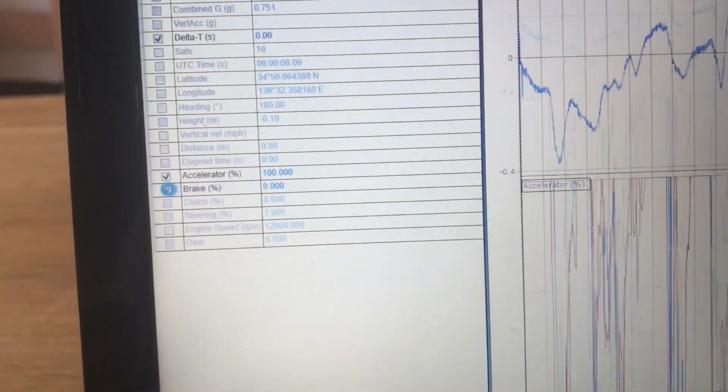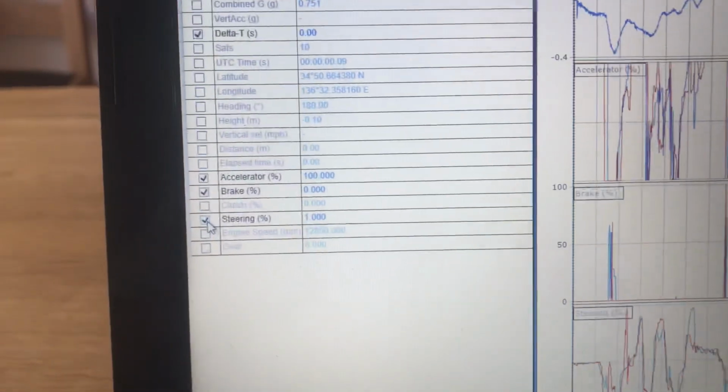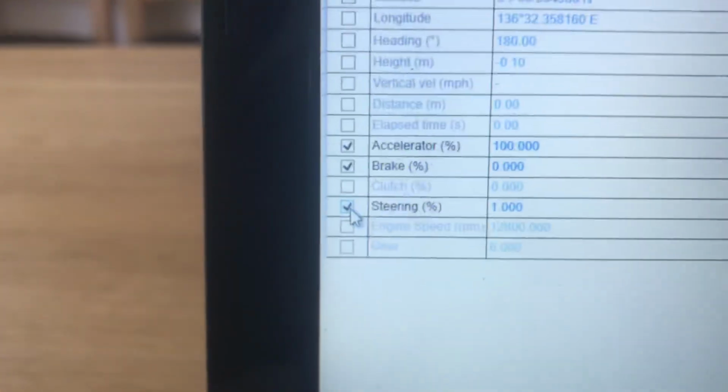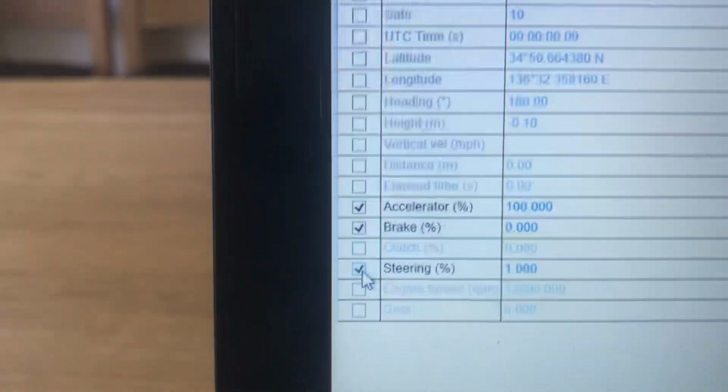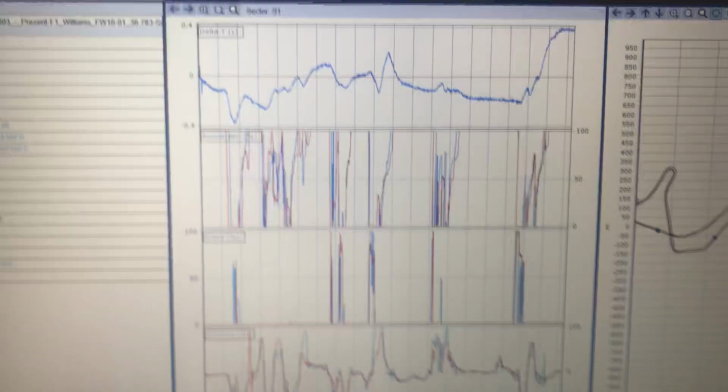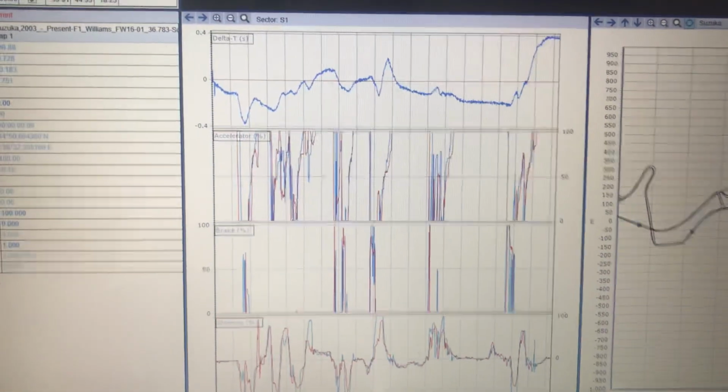Let's bring in some additional channels. We've got the delta T graph here. I'm also going to select accelerator, brake, and let's have the steering. You'll see there's a whole load more channels which we've been logging, but to date you've not had the ability to view. You can now view those additional channels as well. So we have all the different channels on display here.